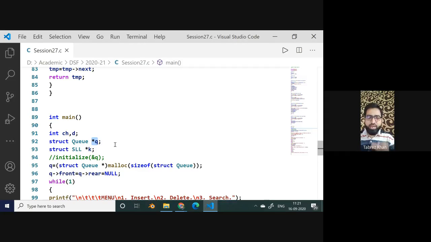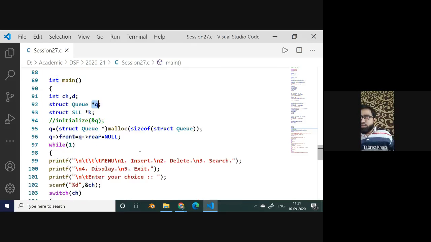If I want the data of the last element of a queue, then I would be writing queue arrow operator rear arrow operator data. So that way I can directly access the data of the frontmost element. I can directly access the data of the last element. Likewise, I can access the next pointer of the frontmost element. I can access the next pointer of the last element, like that.